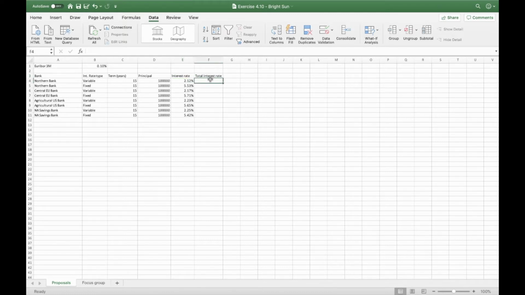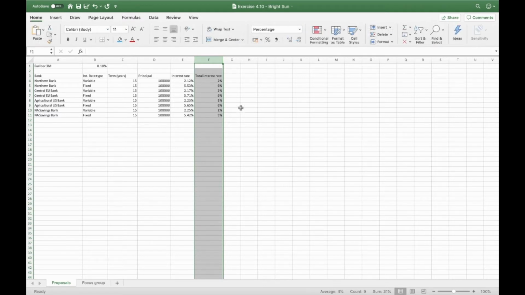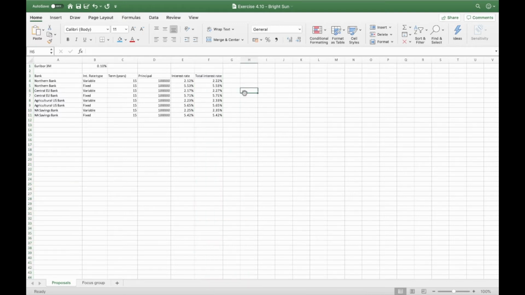So we're going to use an IF function. So go if this case is equal to variable, then we are going to do the sum of the interest rate plus Euribor. Else, it's just the interest rate. And there you go. So we pull it down, and as we're talking of an interest rate, we put in percentages. You can add some decimals if you want to. And this is it for the first point.